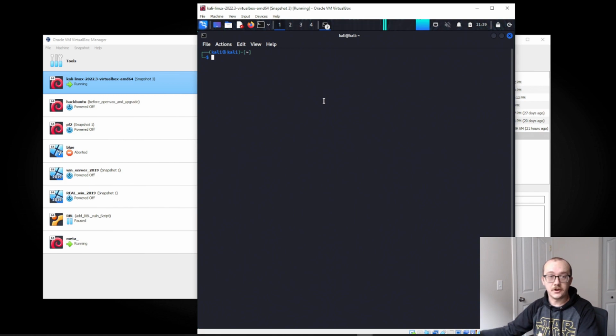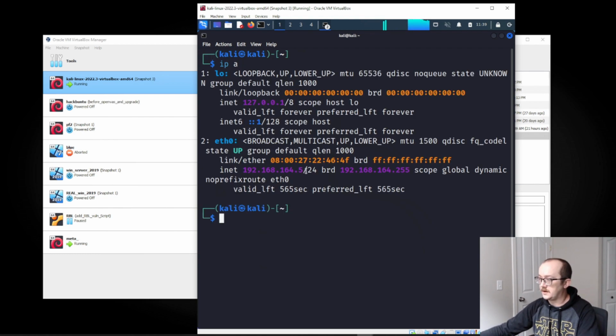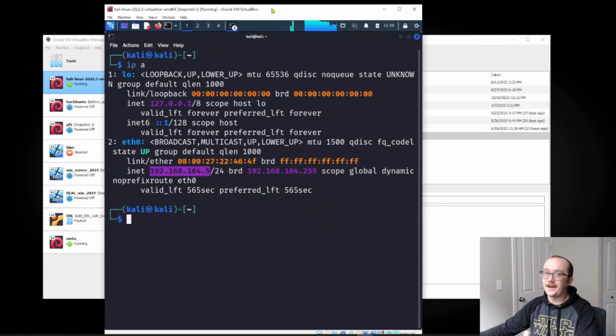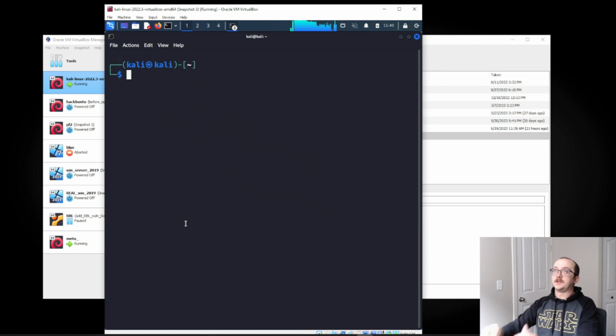My Kali is now turned on. Let's check out the IP address, see what we've got. Beautiful. I'm in the correct network. So let's do a little bit of host discovery to find the IP address of our Metasploitable machine. There's a variety of ways to do that. I see a lot of videos that choose to use NetDiscover as their first choice. So let's do it.